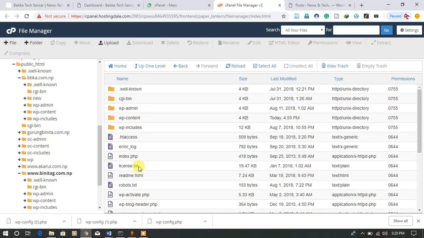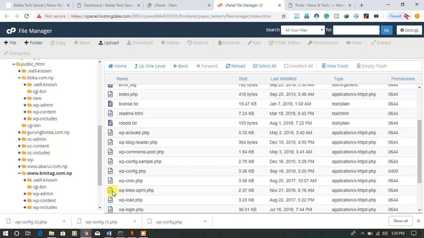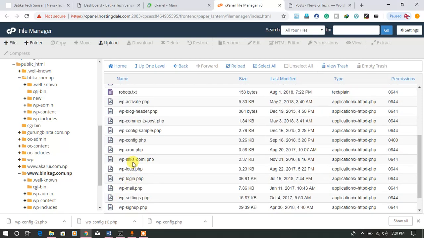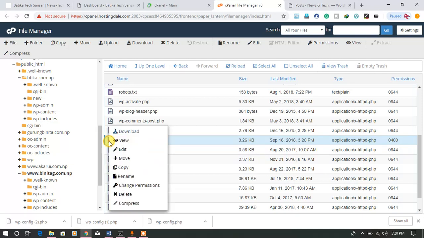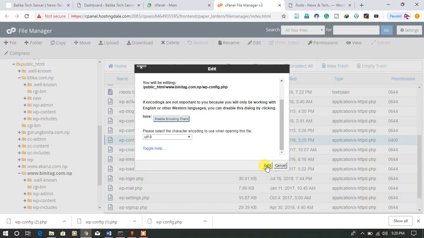So you can go here, to one file named wp-config.php. This is the wp-config.php, whatever hosting you have. In the same way you can go here, right click wp-config.php and edit this one.